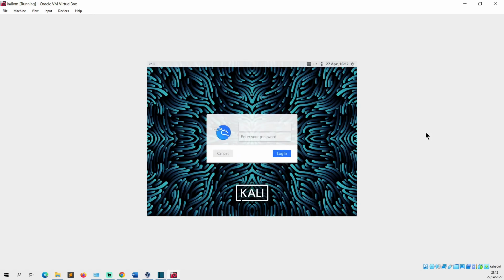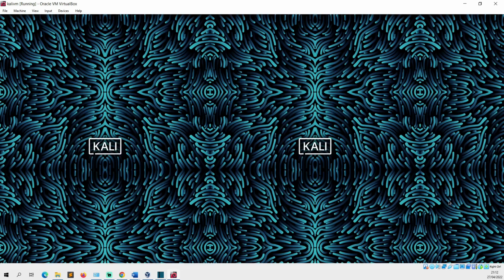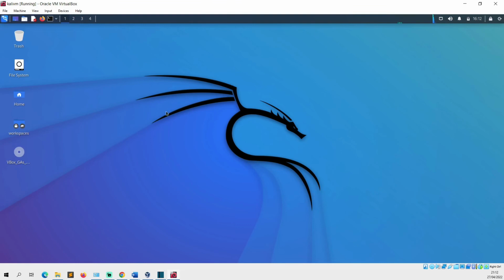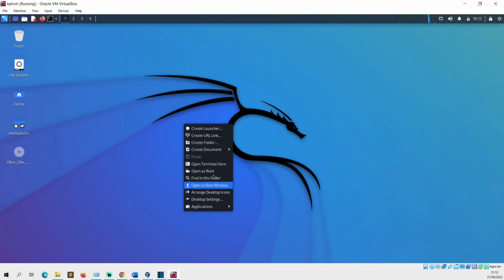Now, for Kali Linux, the default credentials for VirtualBox appliances is just kali, and click login. And then that will load your desktop. We'll have a quick tour around. So first off, you got your desktop environment. You can do all the things in Windows that you want to do.